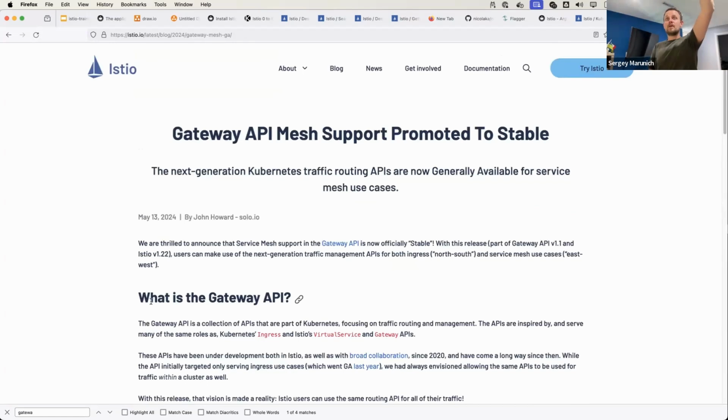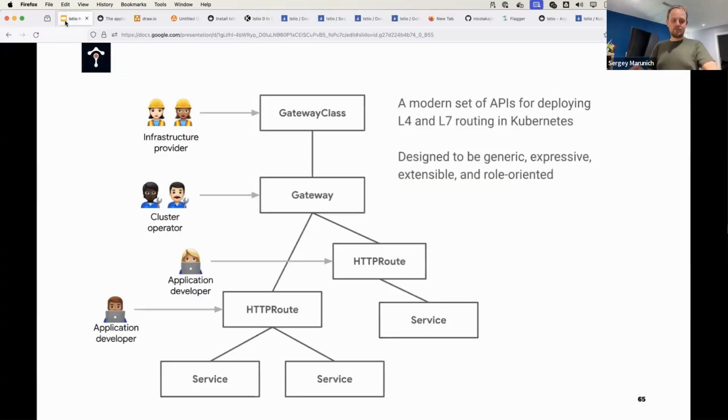But again, I will be showing a lot of those Istio APIs, but can you use Gateway APIs? Yes, you can. In fact, you should. So then let's get going.